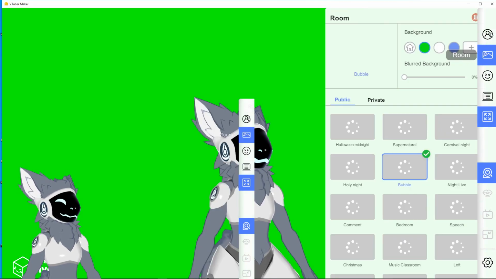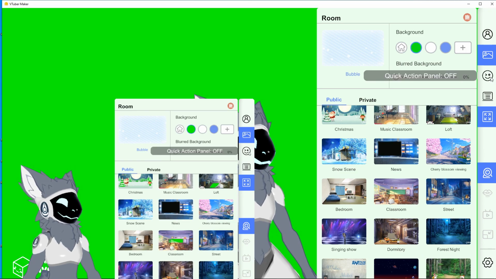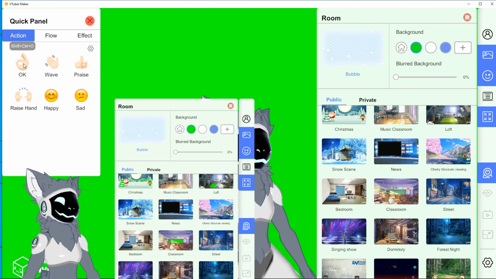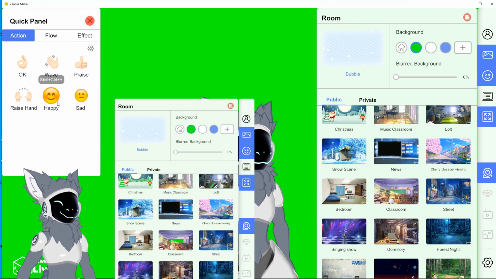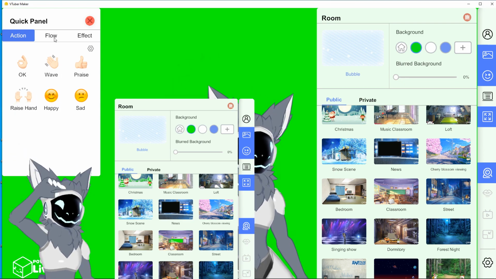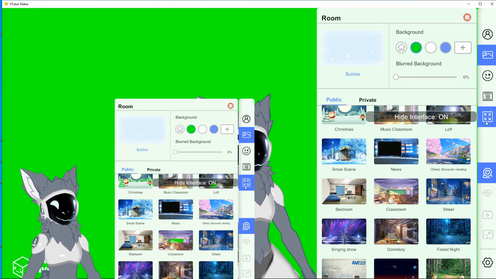They have the options for you to click on your room, whatever background you like, quick action panels. It shows you the hotkeys that you can use. So if you want your model to say okay, wave, if you want them to be naturally happy, raise your hand up in the sky, you can do whatever you want. There's a bunch of options here that you can just mess around with. And there's other guides online that will go more in depth on how to mess with this stuff.